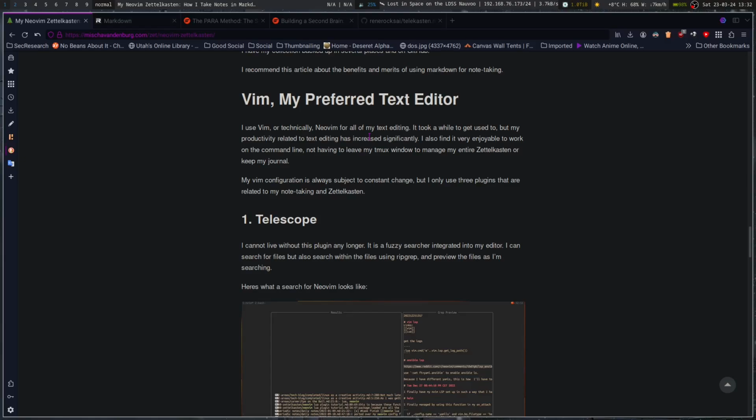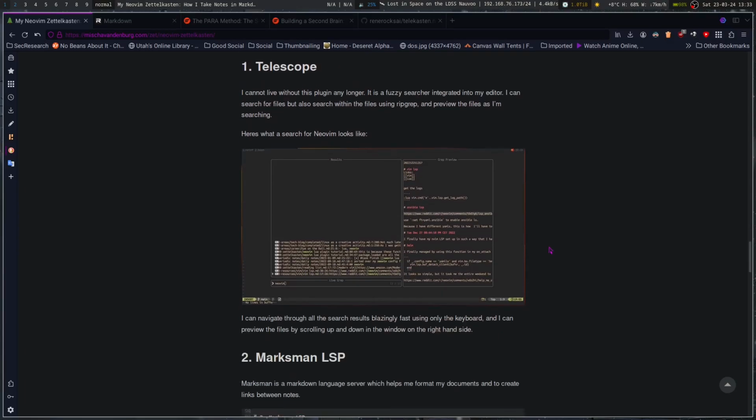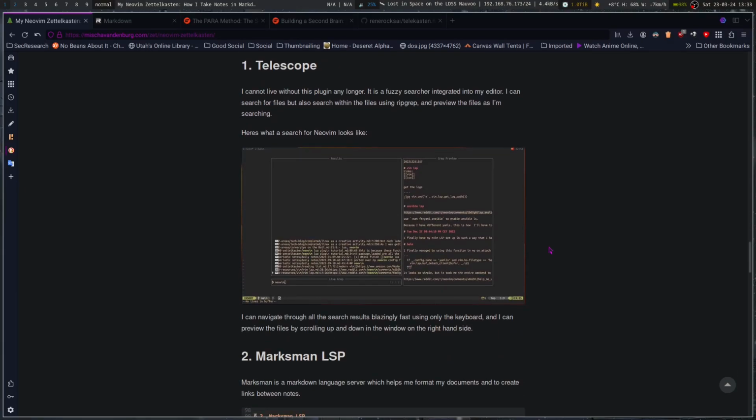My Vim configuration is always subject to change, but I only use 3 plugins that are related to my note-taking in Zettelkasten. So the Vim configuration is always up for changing, and I've done a video introducing my first startup into converting my NeoVIM config to Lua, which has been very interesting nonetheless. And I've referenced a lot of things in doing so, but NeoVIM has a lot of tools that make it very powerful for working with.